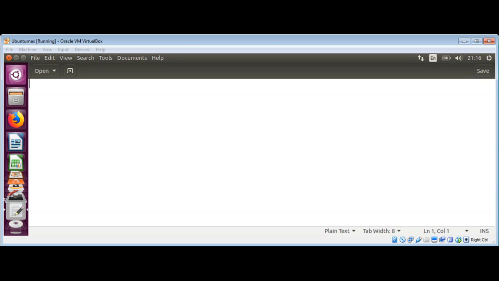Let's see an example of simple logging in Python. First, I need to import logging. Then I will use the logging function warning. This is my warning. And this will be printed on the console.